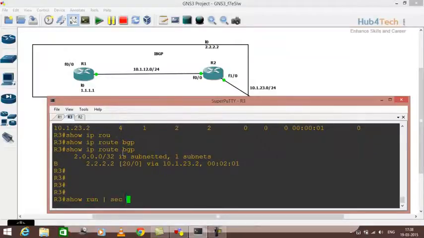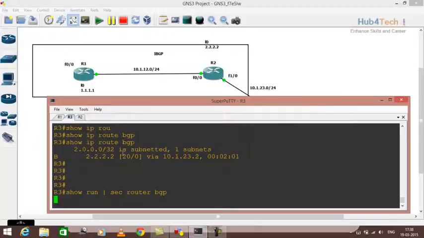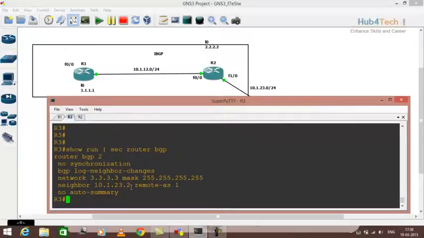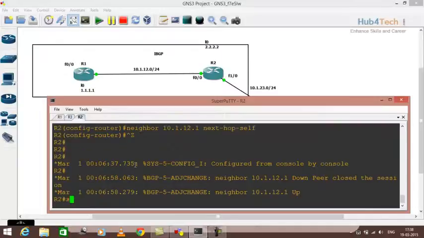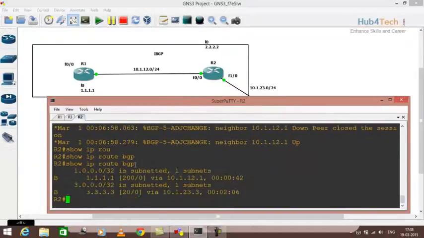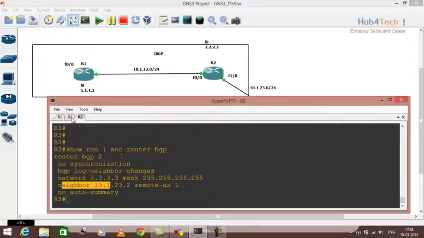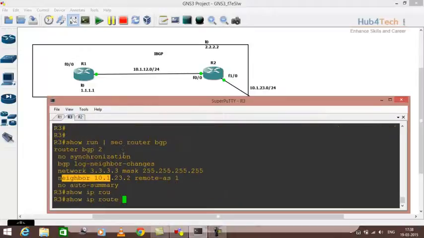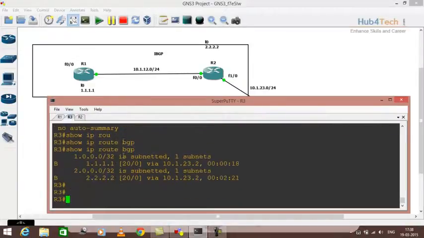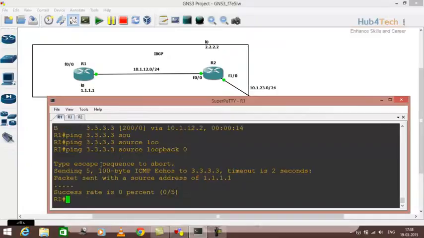Show run section router BGP. What is the issue? We need to check it out. Does R2 have reachability? Yes. Then R3? Yes, now it has. So you can ping it now.